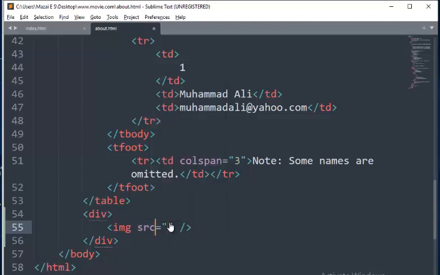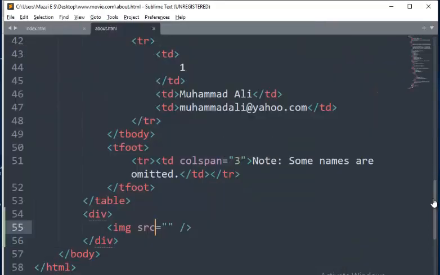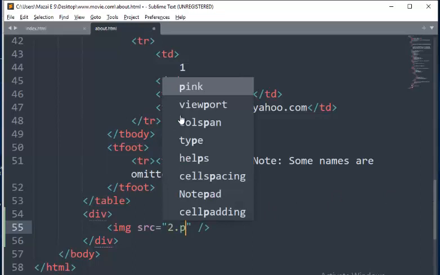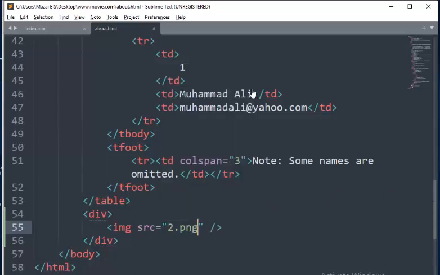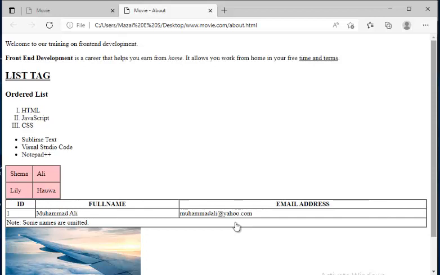Now if you look at my web page, about.html, looking at our folder, if the image that you want to add to your web page and the web page are in the same folder as this web page and this image 2.png, then in your Src property you simply put the name of the image along with its extension like this, because both the HTML file and the image file are in the same folder.